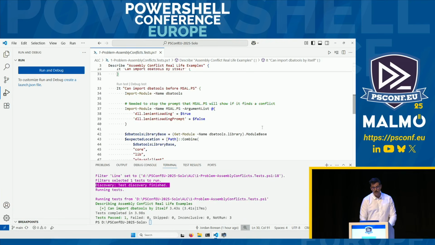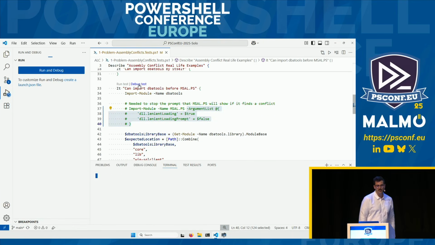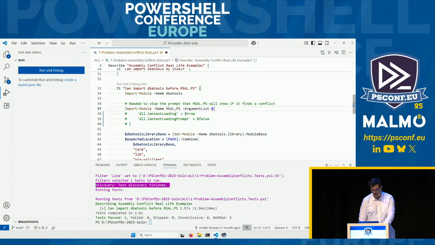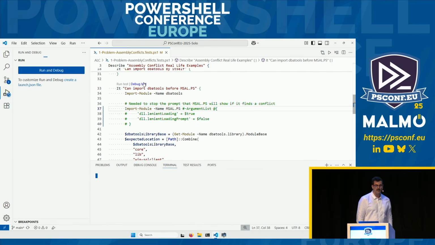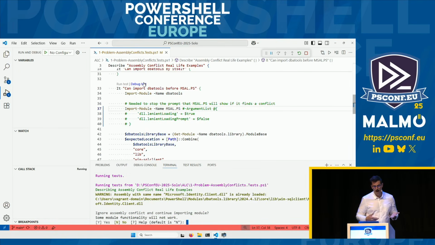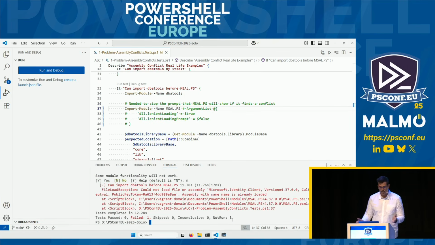So what happens when you try and load both of them at the same time? In this case here, I'm just going to quickly comment out this code here to show you what's going to happen. If we import DBA tools before mcell.ps, we're importing the newer version before the old one, but we're still going to have some issues. We have mcell.ps prompting us, saying that there's a conflict. Do we want to continue? In this case here, we don't want to continue because we want an error message. So we have an error.